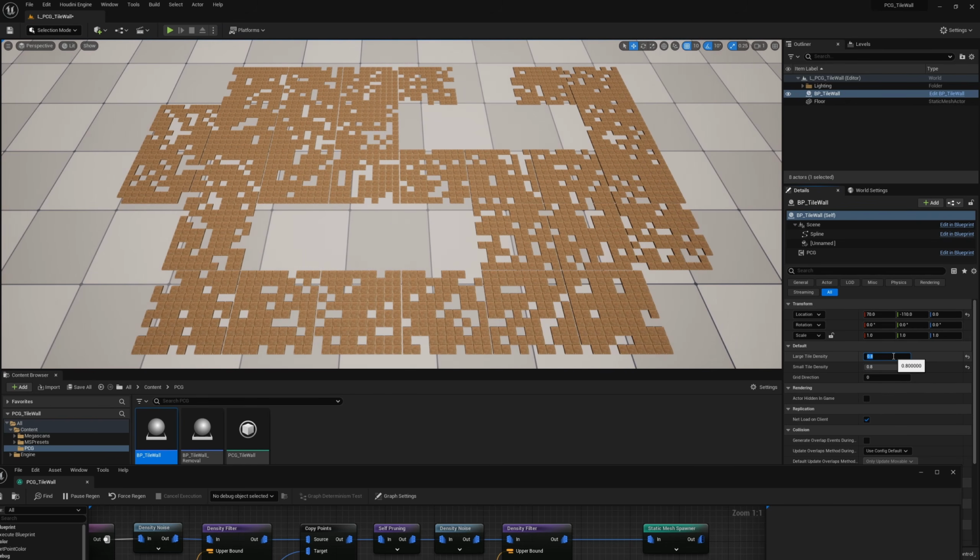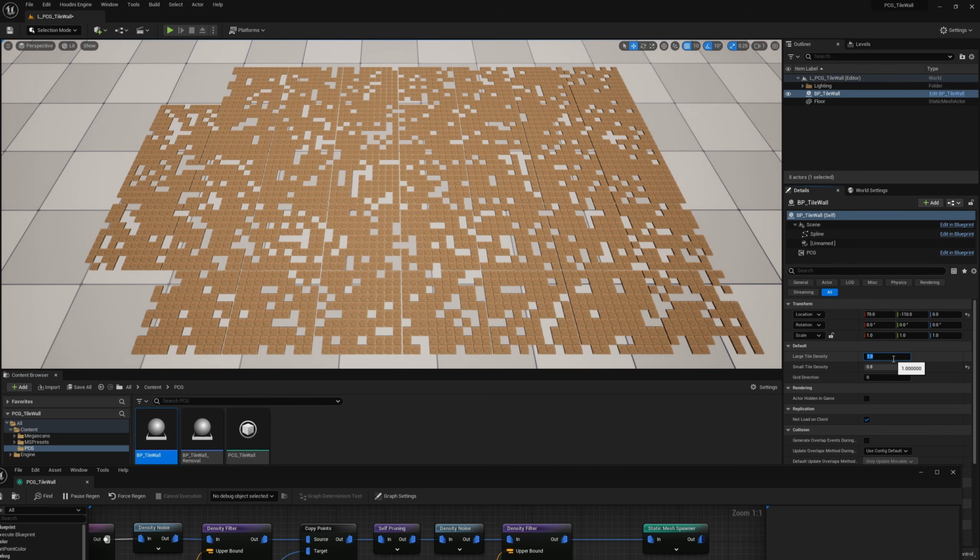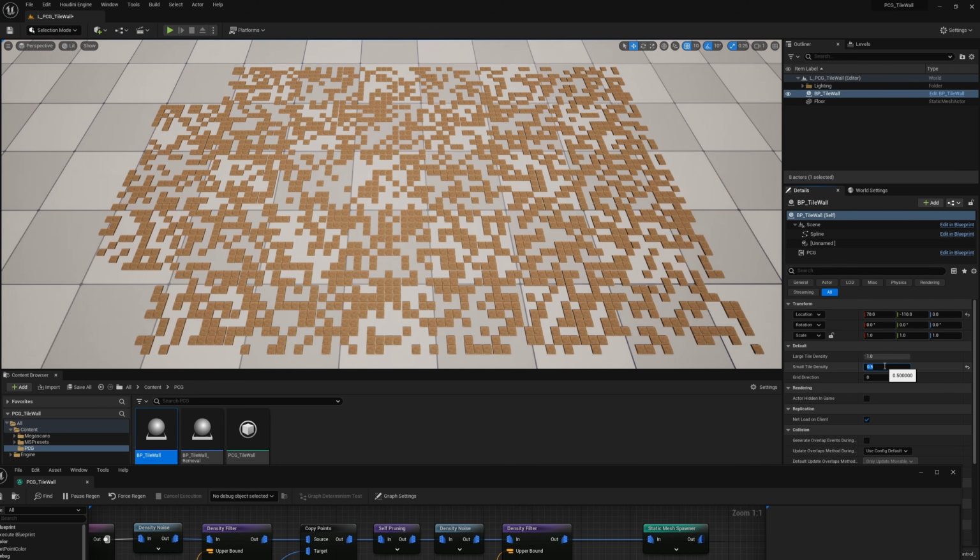Of course, they're not exclusive. You can remove randomly the small tiles and randomly the big tiles. You get some really interesting effects here.